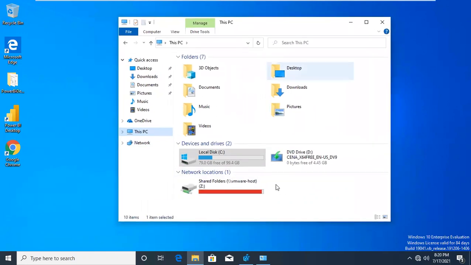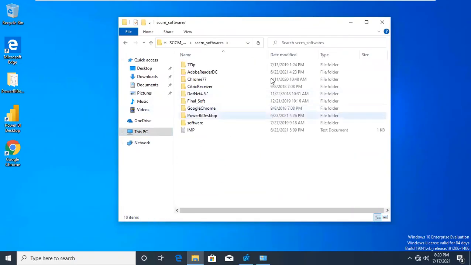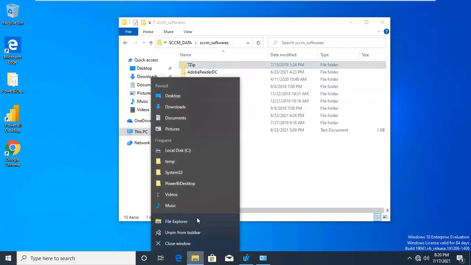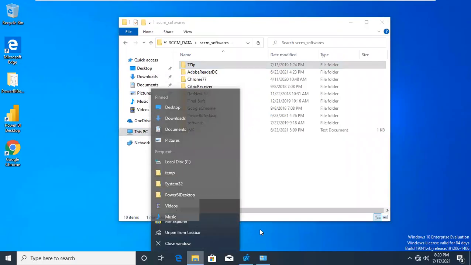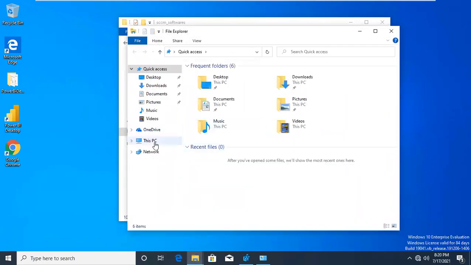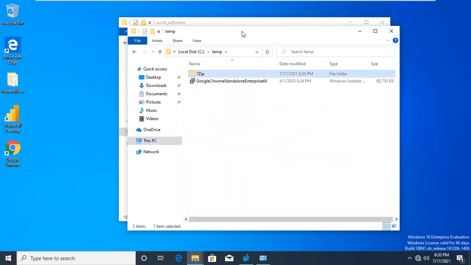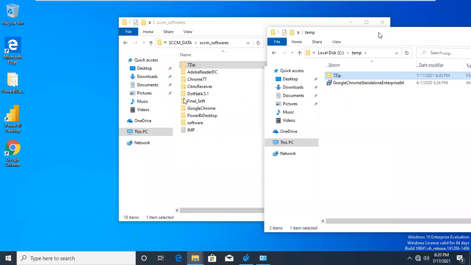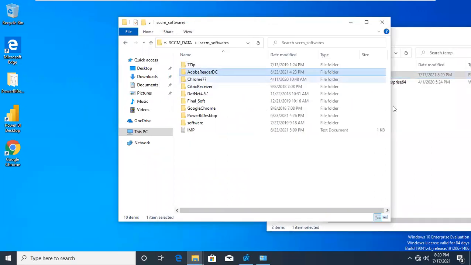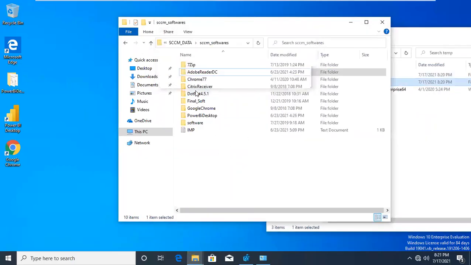So you simply double click SCCM data, go to software, wherever the softwares are. 7-zip is there. Copy, paste, right click, open a new location. This machine has some issues, I guess. So C drive, temp. Let me paste whatever required software I want. 7-zip is there, Adobe Reader DC is there, Citrix Receiver.